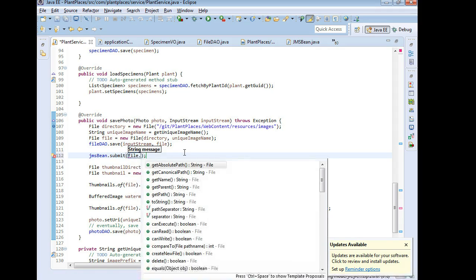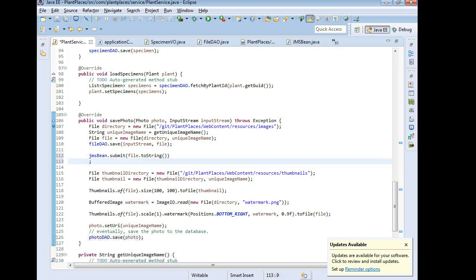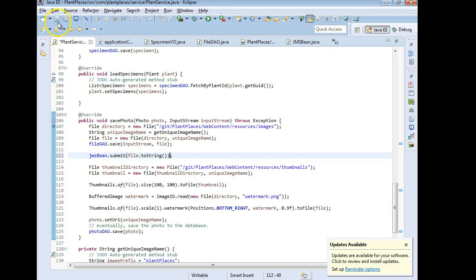So let me say file.toString, because that will tell our downstream processes, the thumbnail and the watermark processes, hey, here's an image at this location, and I would like you to process it. So I will leave it like so, save. And then I'm going to redeploy, and we'll take a look.